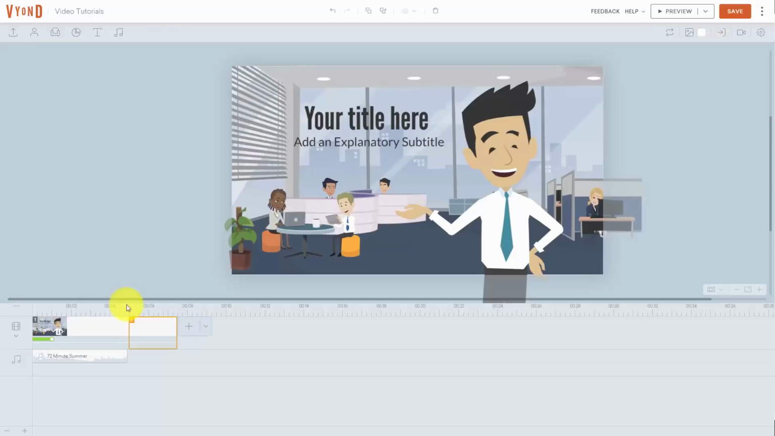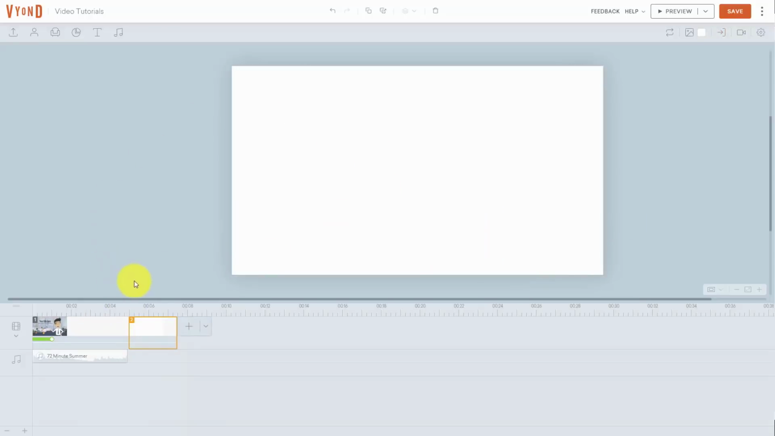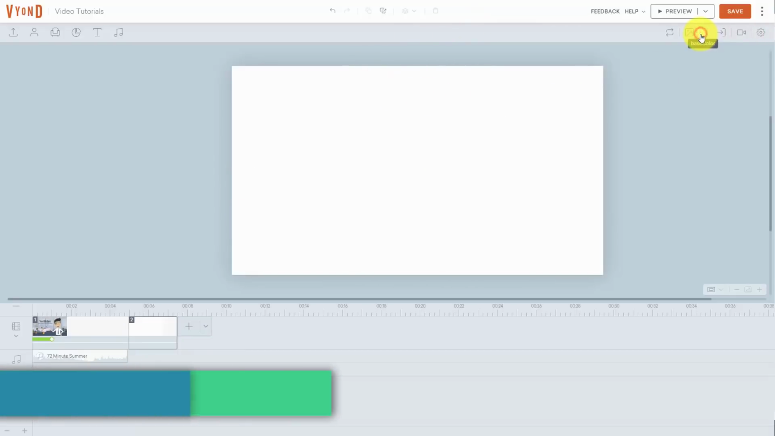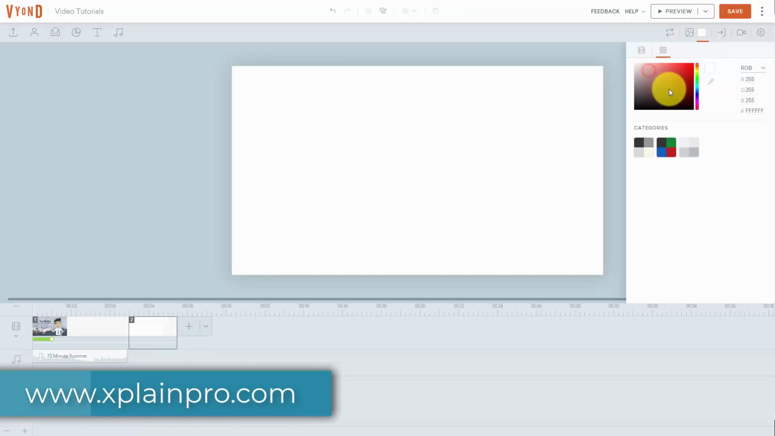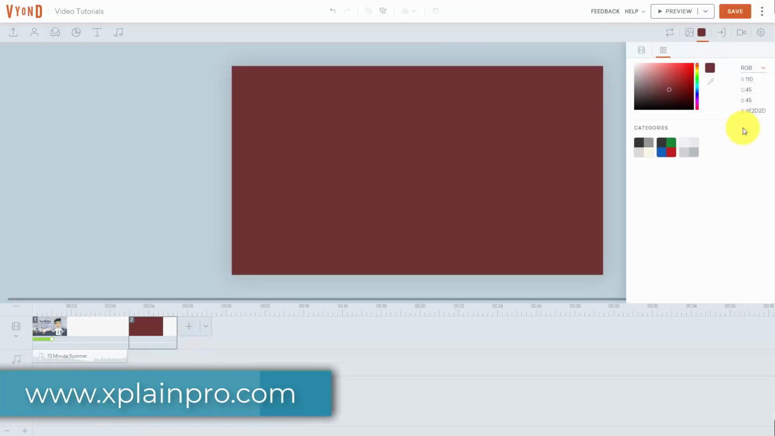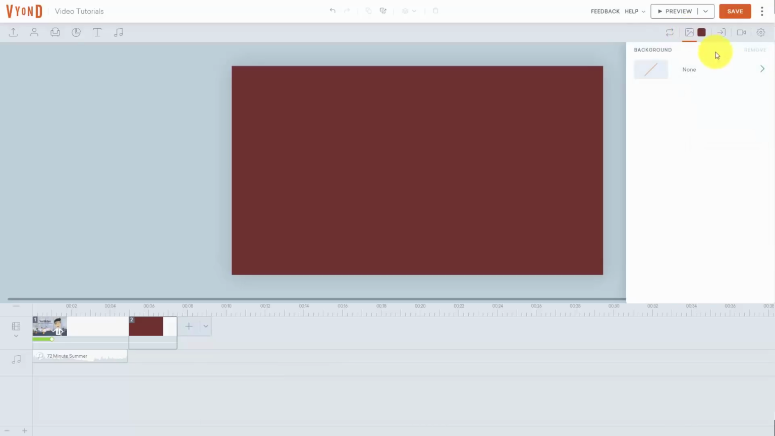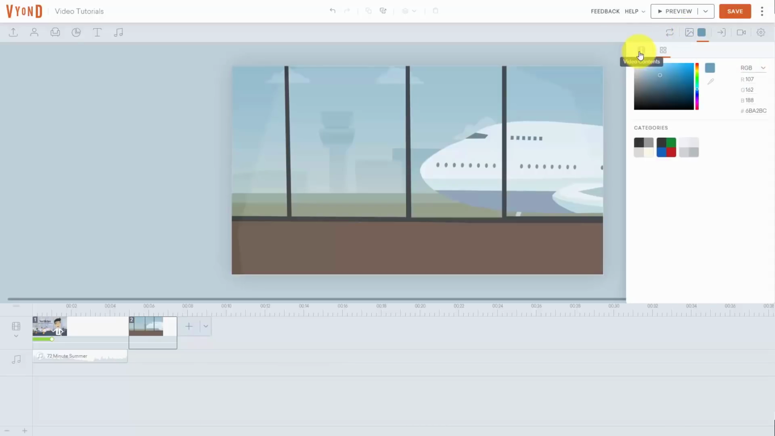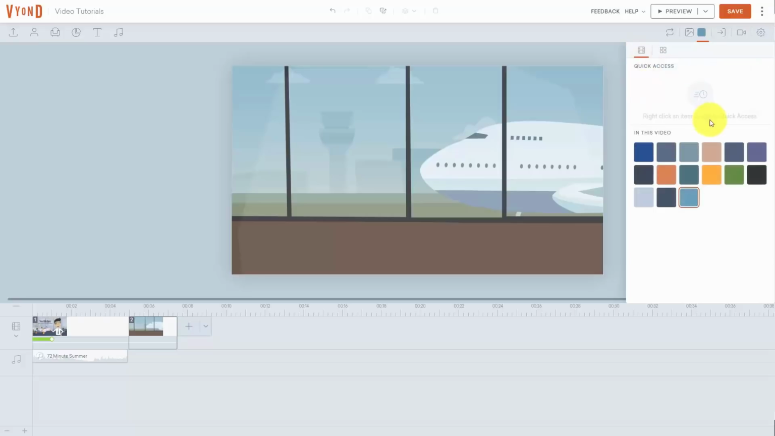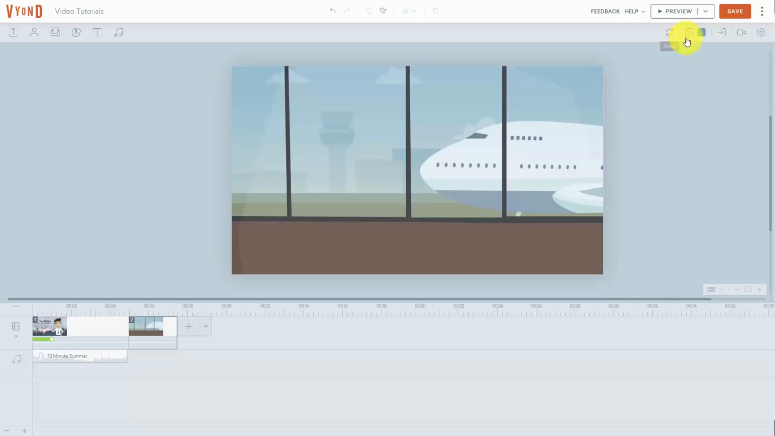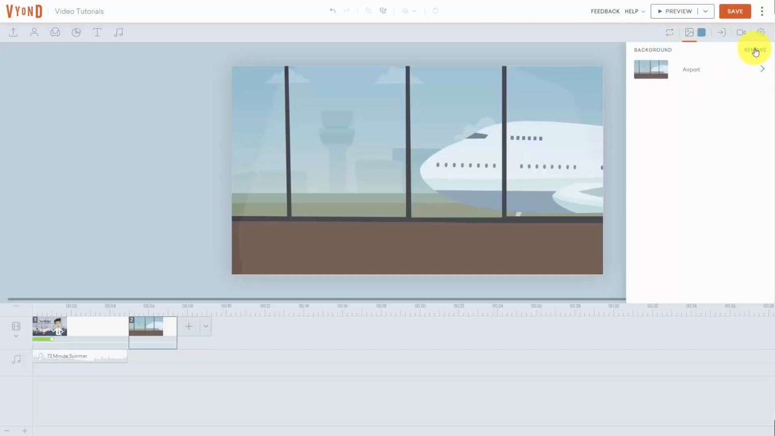We can add in a blank scene. You'll notice all we really have here is a blank background. Of course, once you have the background, you can change that background. You can change the base color, or you can add in a new image or template. You can also add in video content to the background according to anything that you had in your quick access. If we want to remove the background, we can then click remove.